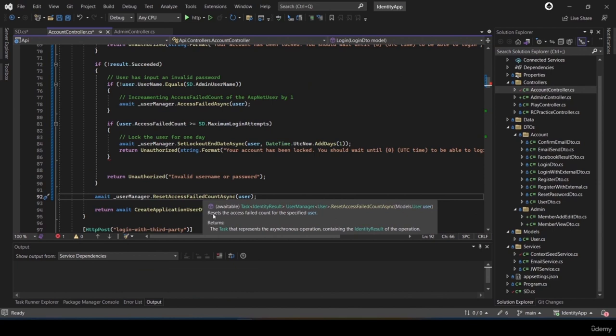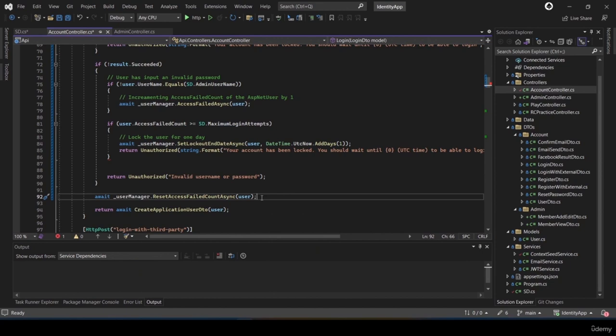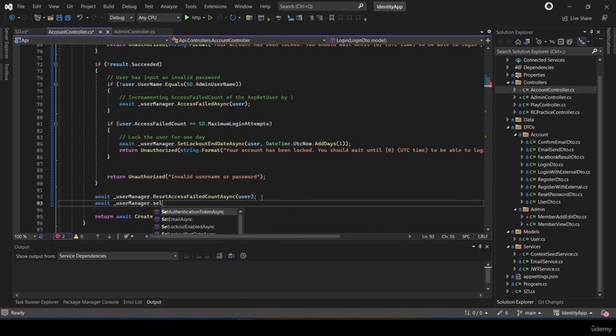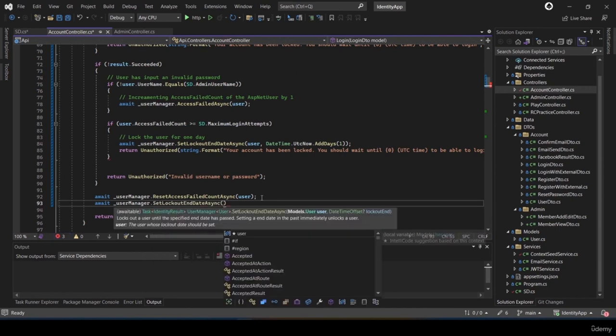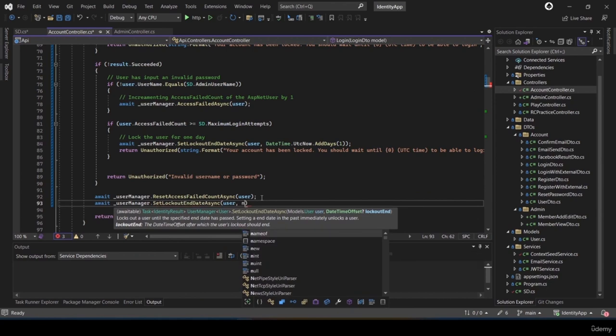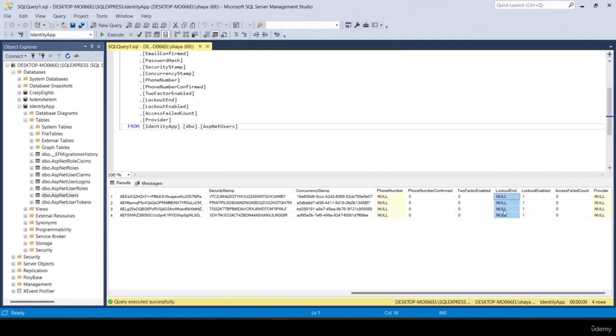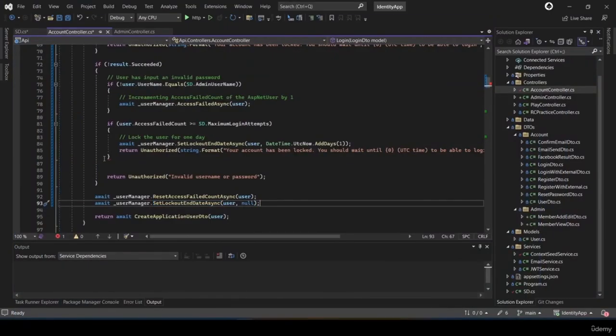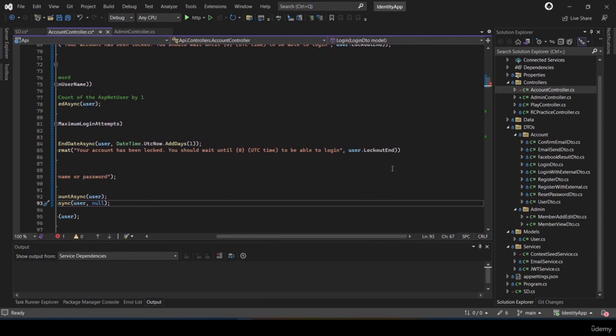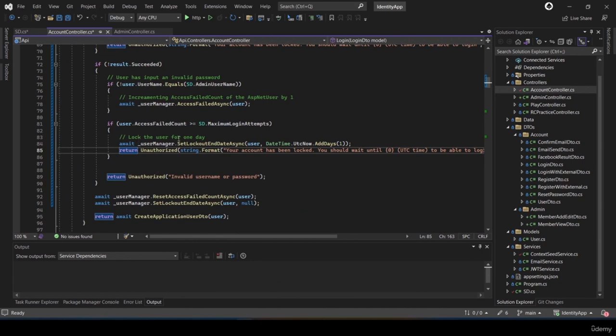So this is going to reset the access failed count for the specified user, and then we are going to unlock the user. So I have await _userManager.SetLockoutEndDateAsync, and then we are going to pass a user, and we are going to pass null. So this is the same situation that we have when we unlocked the user inside the admin controller. So basically we are going to set this value, this column, to null. So I have an error here. If I scroll to the right, I'm missing a semicolon for this. And let's try this functionality.